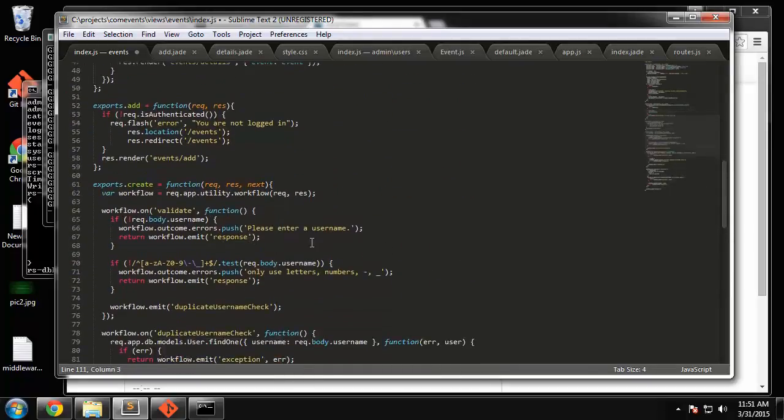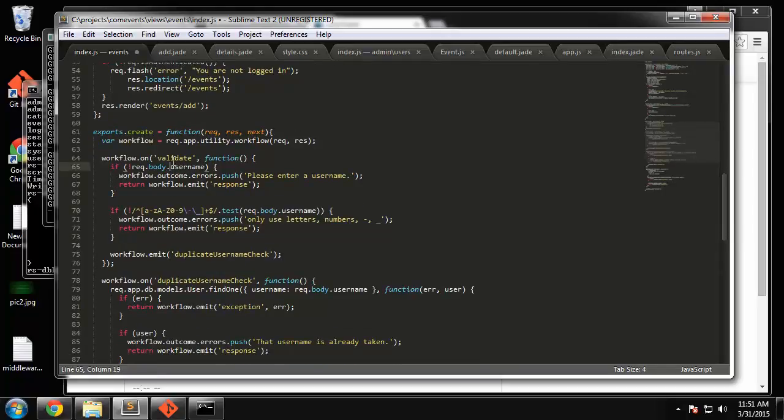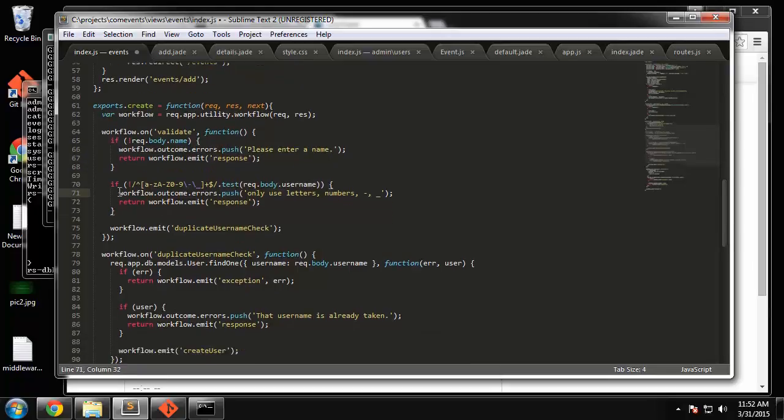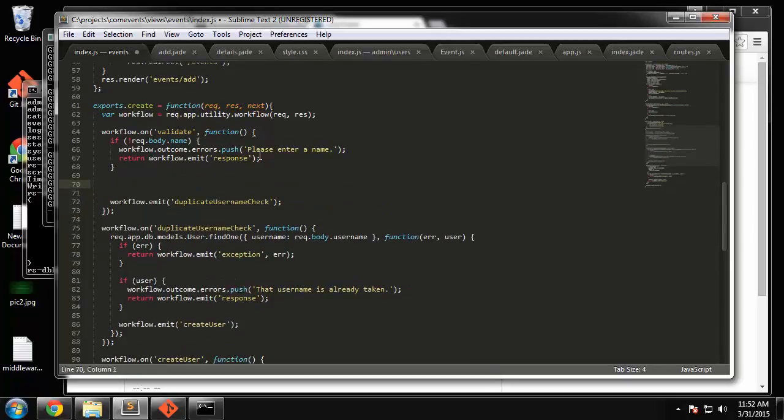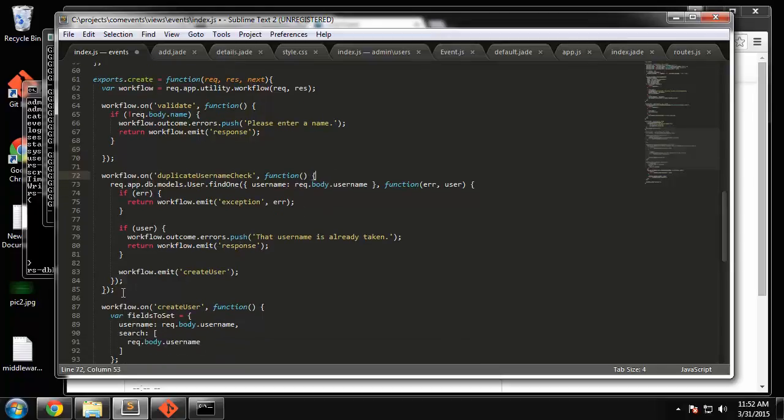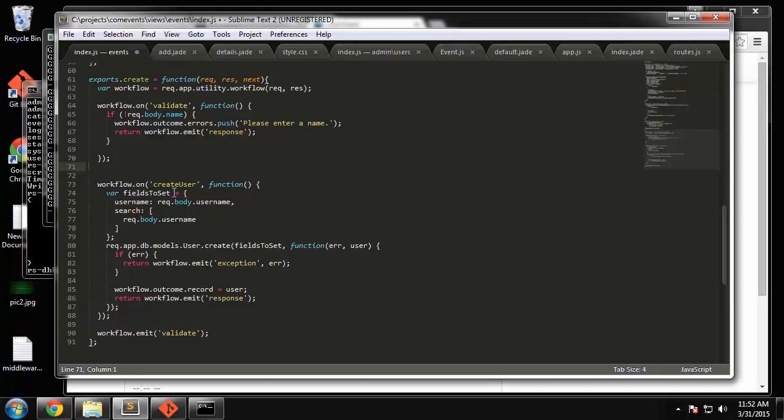Alright, so there's a lot of stuff here we don't need. We're going to keep this workflow variable, which is just a utility to help with posting information to the server. Okay, this validate, we want to change the username to name because that's the main field for an event. Alright, and then workflow outcome errors push, we'll say please enter a name, and then we're going to return the workflow emit with a response. Alright, and this stuff here we don't need. We don't need this duplicate username check. Okay, so we can delete this function. Create user, we want to change that to create event. All right, and then fields to set.